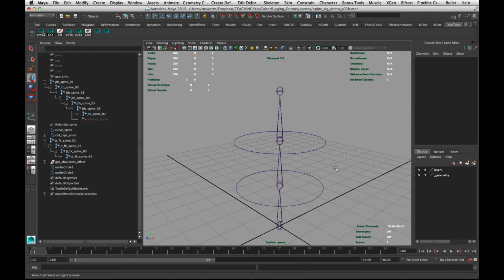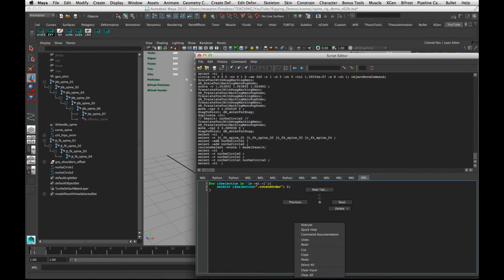So here's another opportunity to create either a script or a button on our shelf to do this sort of thing, because we're going to have to do this over and over and over again. Let's save ourselves some hassle and time and make a script that will do this once and for all. So open up the script editor, and here's another little trick. If you go to new tab, let's make a MEL script here.